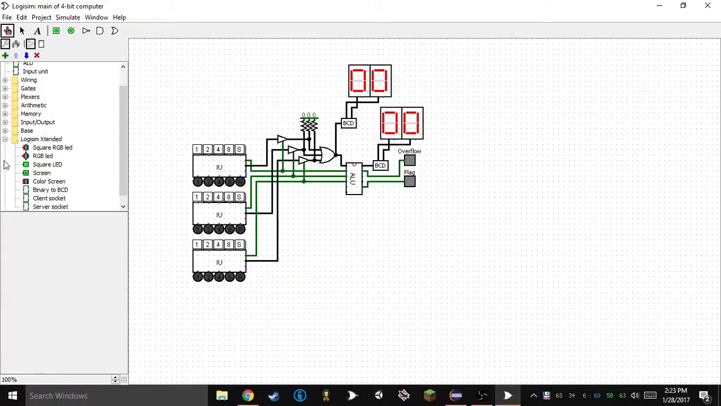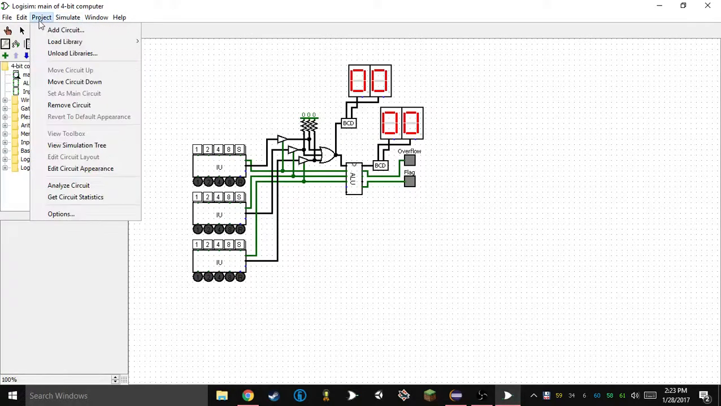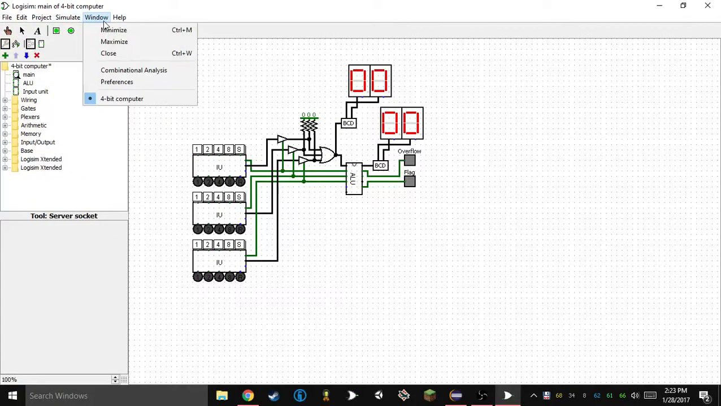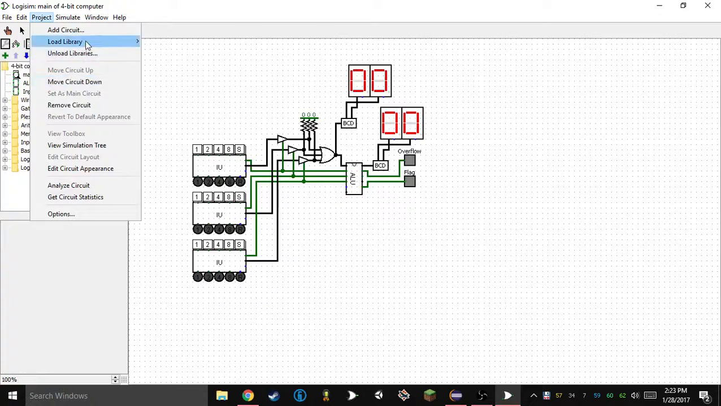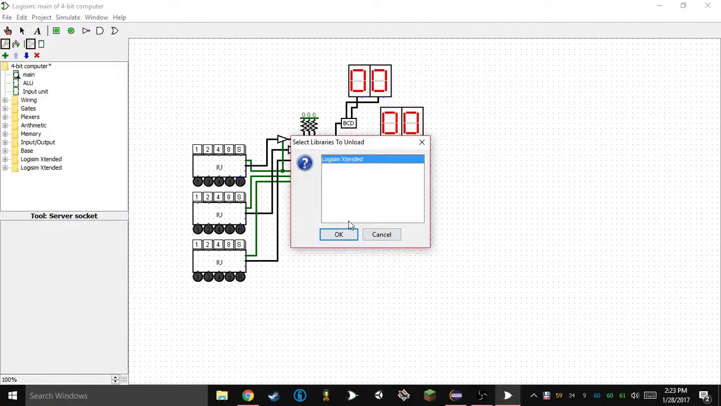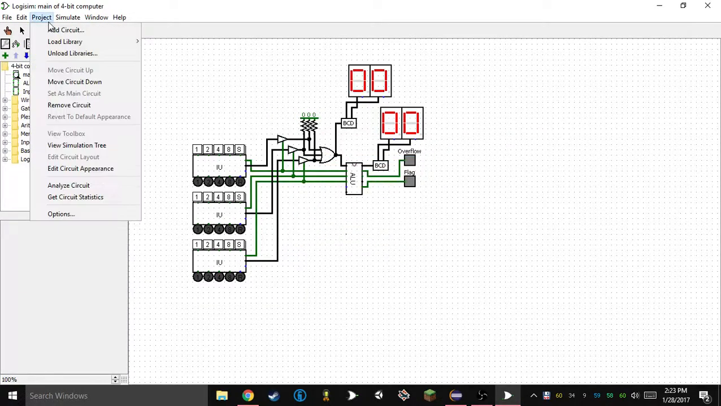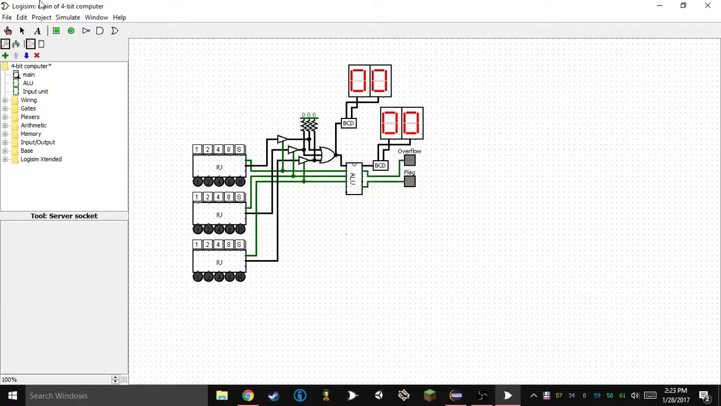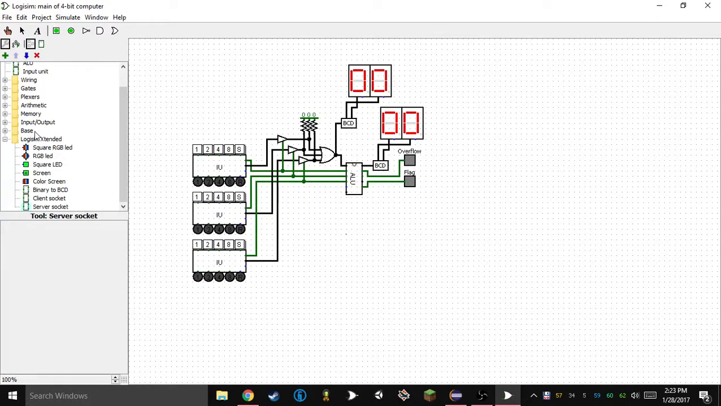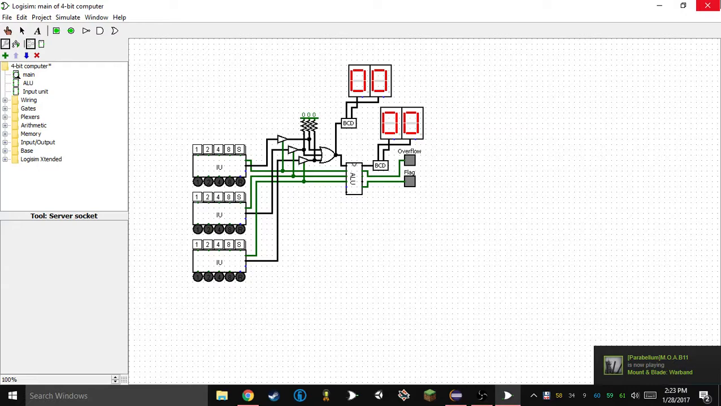Once you've loaded it in, you'll see it appear here, but I loaded it in twice, so that's the old version. I'm going to get rid of that. I forgot, we're going to unload libraries. So now we have the new version and the new version only.